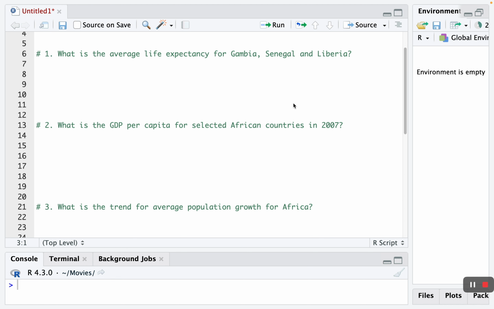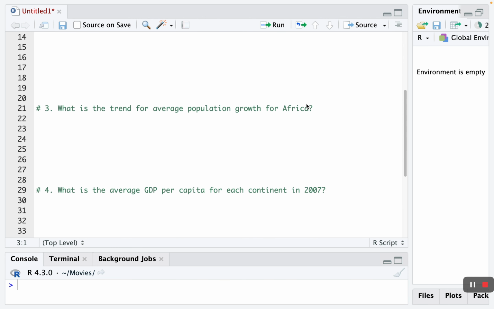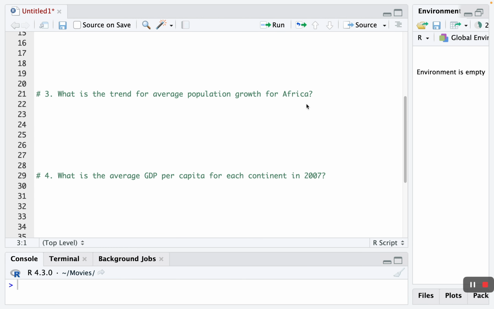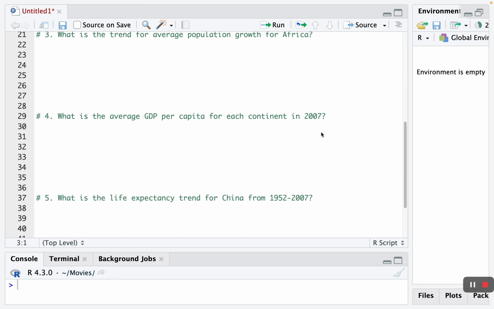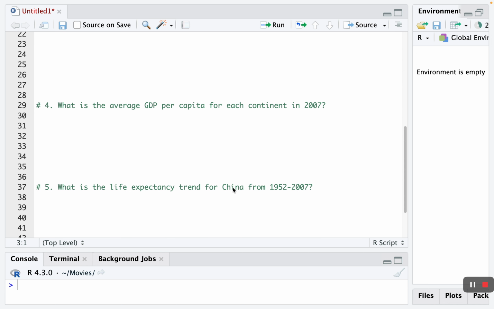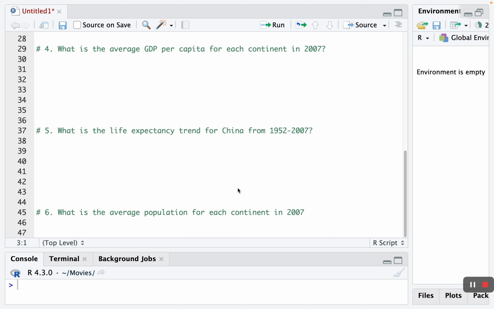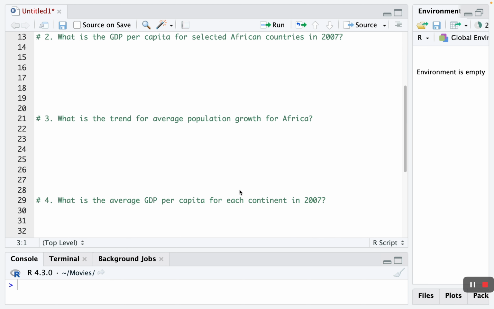And we will also go further to explore the GDP per capita for each of these selected countries. And we will monitor the trend of the average population growth for Africa and also explore the GDP per capita for each continent in 2007. And then also check the life expectancy trend for China from 1952 to 2007. And finally, the mean population of each of the continents in 2007.